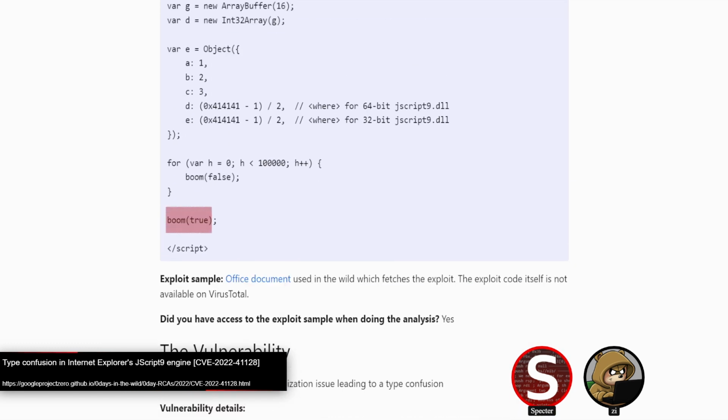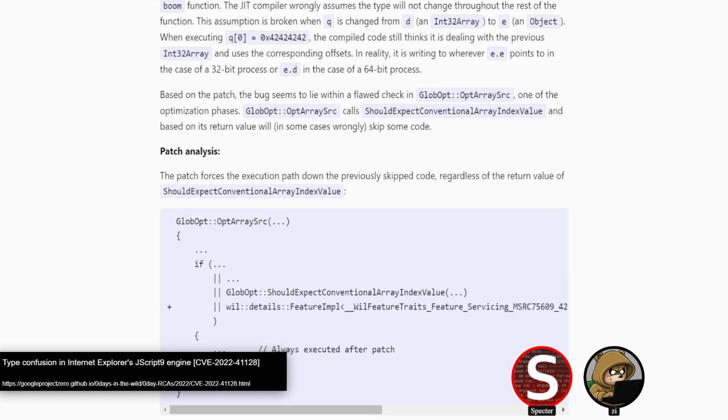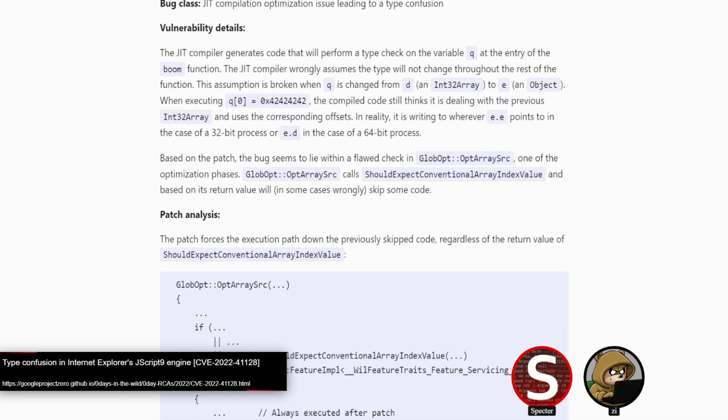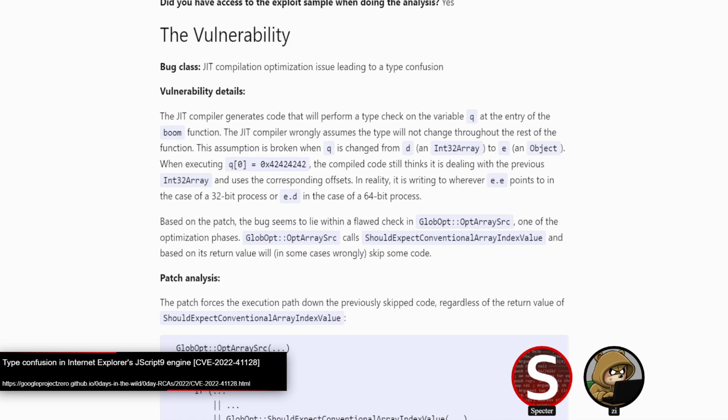What's going on here is the JIT compiler generates some code that does a type check on that Q variable to ensure it's an Int32Array, because obviously they don't want the type being switched out from underneath it while it's doing some JIT operation. It has to make some assumptions. But by calling it so many times without switching the type, I believe the JIT compiler assumes, okay, this type isn't going to change. Let's just remove that type check in the optimization stage.